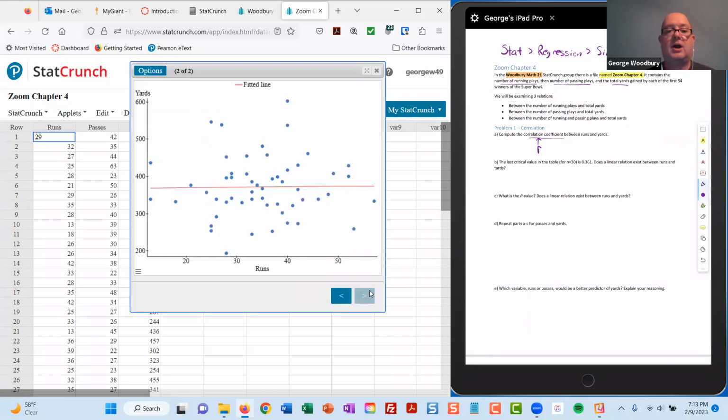If I click the right-hand arrow, that gives me the scatter plot. And that helps me to maybe observe the pattern. So does it go up to the right or down to the right? Are they close together or are they far apart? And when I look at this one, this is actually the regression equation.